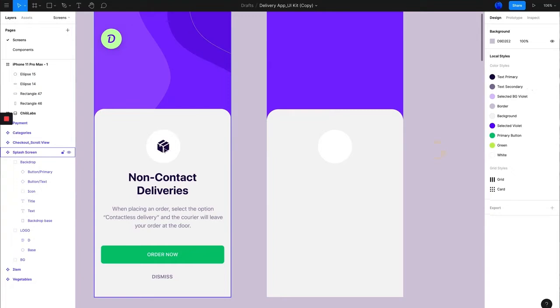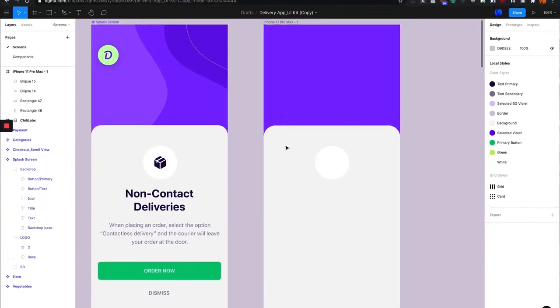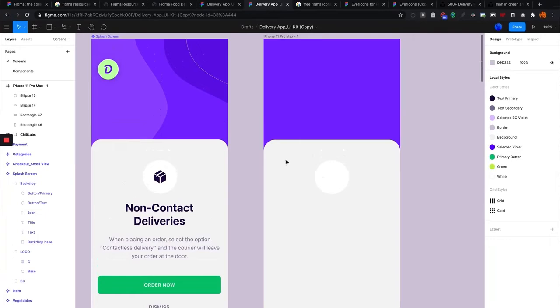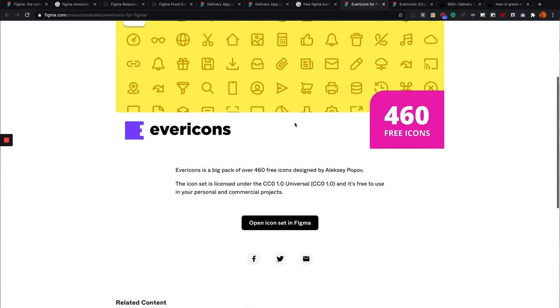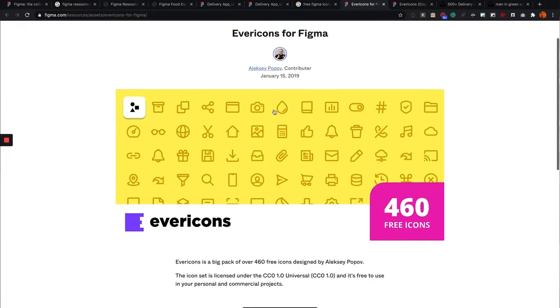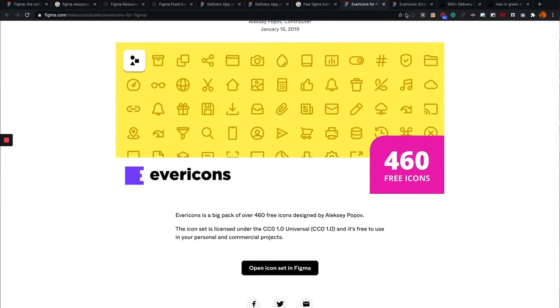Now, there's also here an icon. And icons are things that you'll often need when designing mobile interfaces, because you'll want to have an icon for a home screen or something like that. You can literally Google free Figma icons, and again, you'll have a result from Google that says here are 460 free icons. And this is also a Figma file.